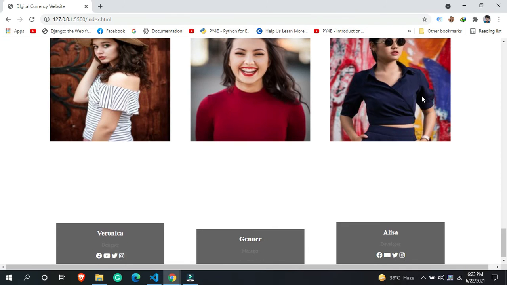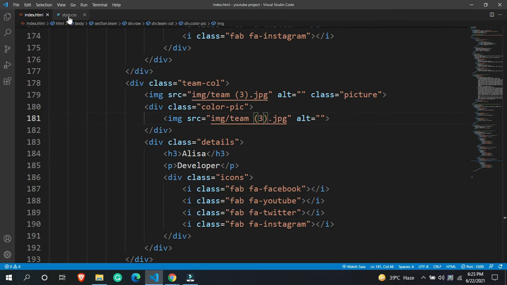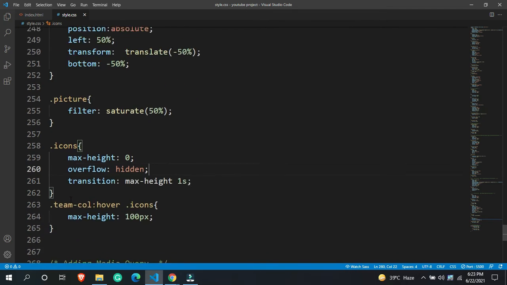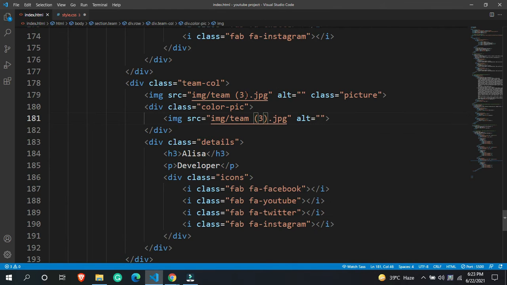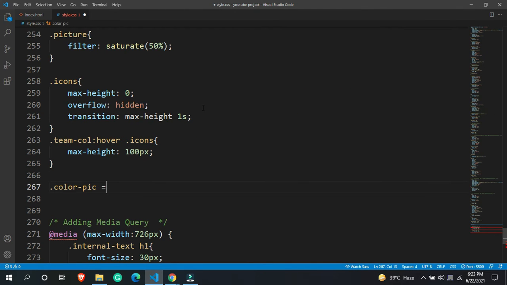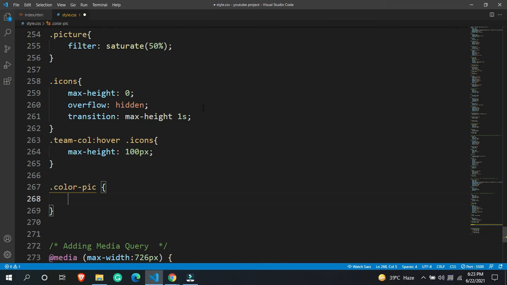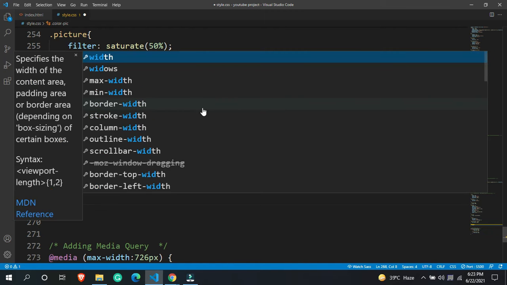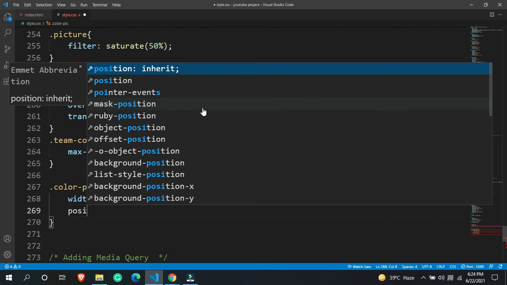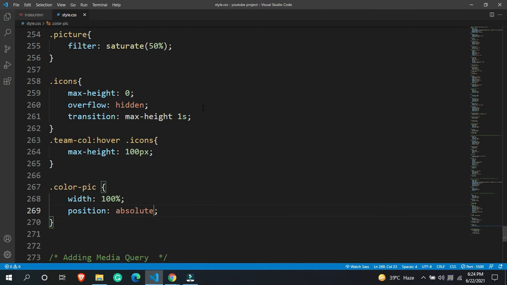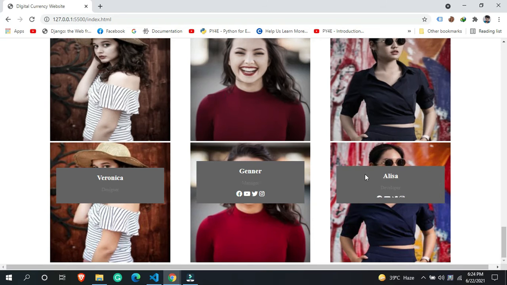Once we hover on it, these are coming on the top. So let's target our images as well. In order to target your image, you just need to target your class over here. So color pic must be targetable just by targeting its class. Then we have width 100%, we just completely gave 100% width over here. Then position, position must be absolute. Once we give the position absolute, these things are coming over here.